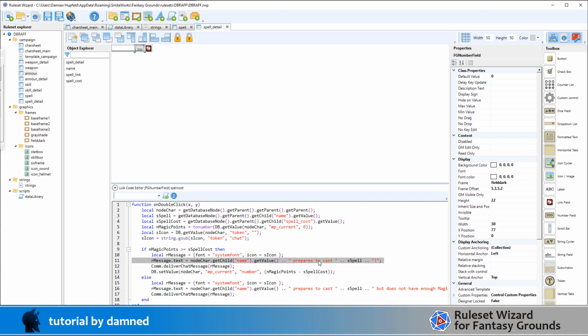Then we've got an actual string that we're going to put in here, and we can see that it's prefixed with a space and appended with a space, and that's because we need to have spaces between those words. Then we've got the spell name. Now on the left here we've put code in to retrieve the character's name, and here we just used a variable name because we've already pulled the spell name up here in line 3. Then we've got a statement com deliver chat message, rMessage, so it's delivering all of this information here, so the font, the icon, and the message, and it's delivering that to chat.